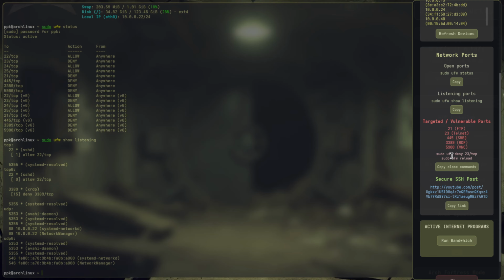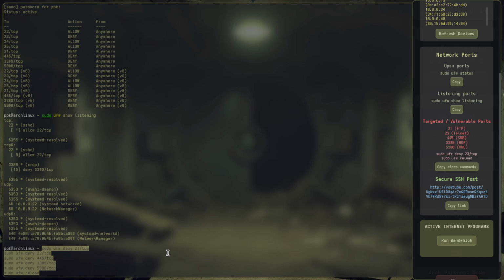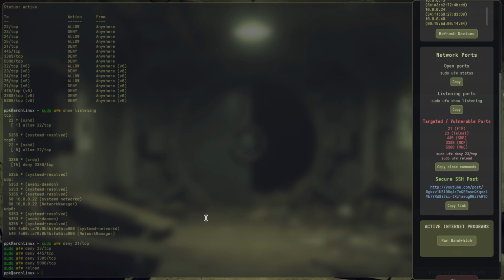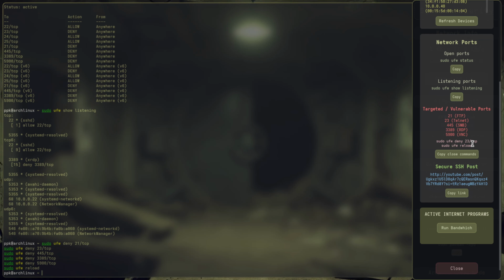So you can just individually close them, or you can just copy the close command here and it will paste all of those ports in there and deny them all and close them all at once, because you don't need them. If you need them, you can just open them, obviously.